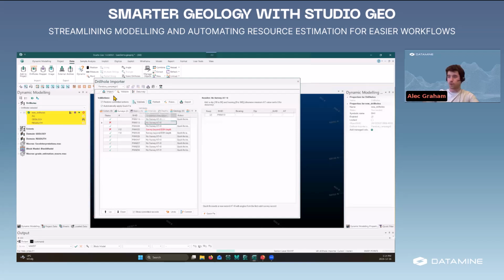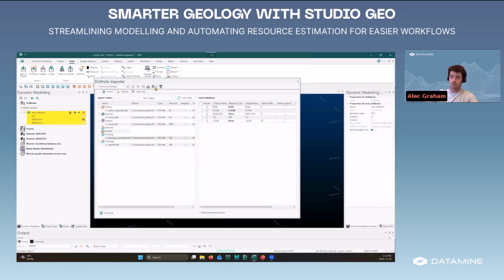Also, when I'm importing my drill holes, just to mention, I did bring mine in as drill hole tables, but we have a button up at the top here, and this is where we can directly connect to one of our databases. So if you are doing a live database link, that's where you would do that.